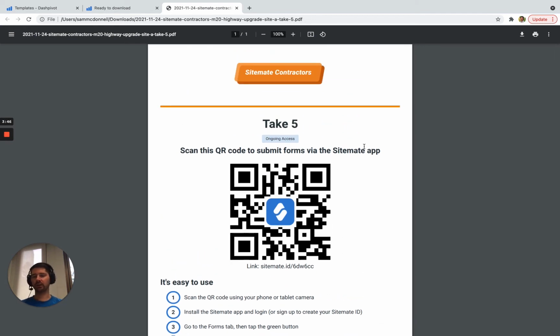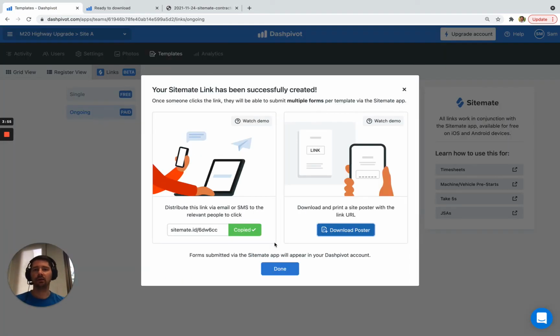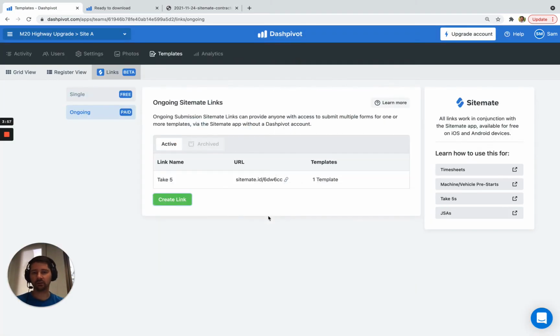Go ahead and print out a bunch of these, stick them on the walls around your sites. I actually have one here that I've prepared earlier, which we're going to look at now. So assuming that we've done everything that we need as the Dashpivot user, that's basically all we need to do: just distribute that link as best we can to the relevant people.